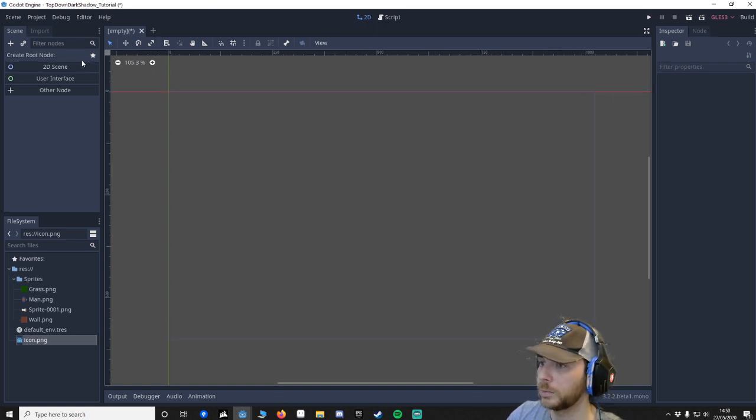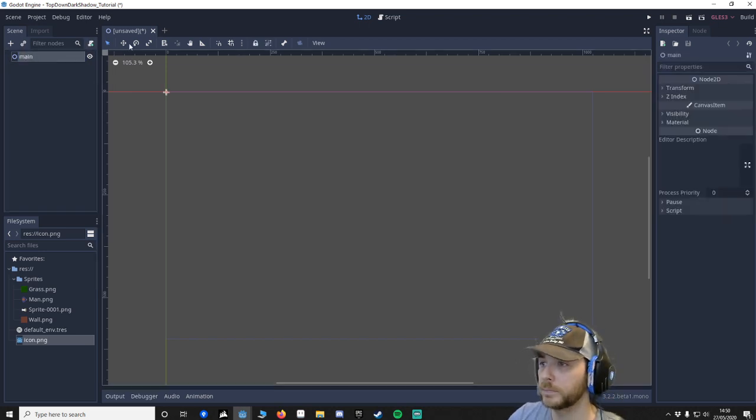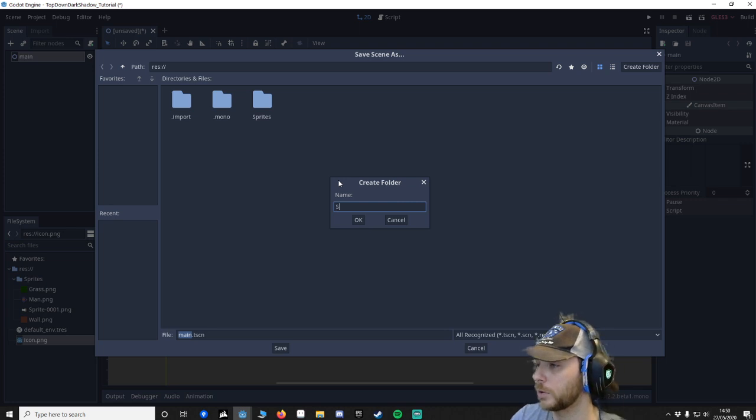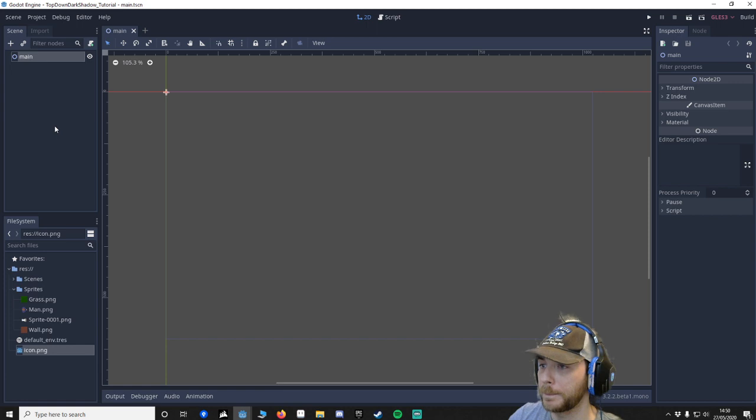Let's make a new node. We'll call this main. Let's save that. And let's make a new folder and just keep everything together. So we just call this scenes. We'll put in the scenes there.